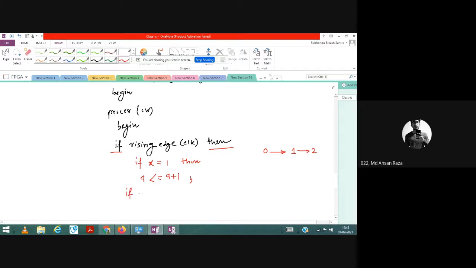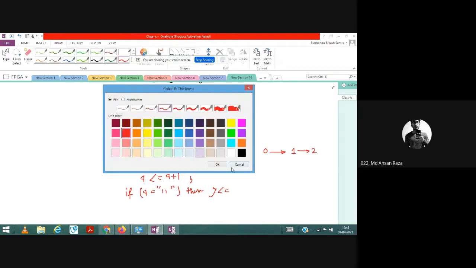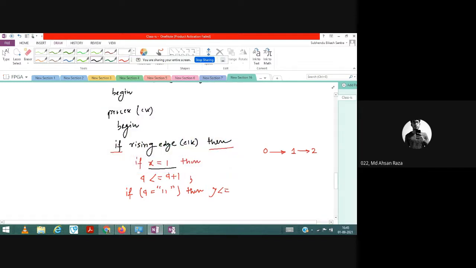And if, let us say, you have completed the count, let us say if q is equal to "11" (it's a vector, so double inverted commas), then I should assign y equal to what? Basically you see this x equal to 1, then 0 to 1, 1 to 2, 2 to 3, so finally output will be 11. So if q equal to 11, that means the count is completed. Count complete means y equal to 1, initially it was 0. Is that clear to you?